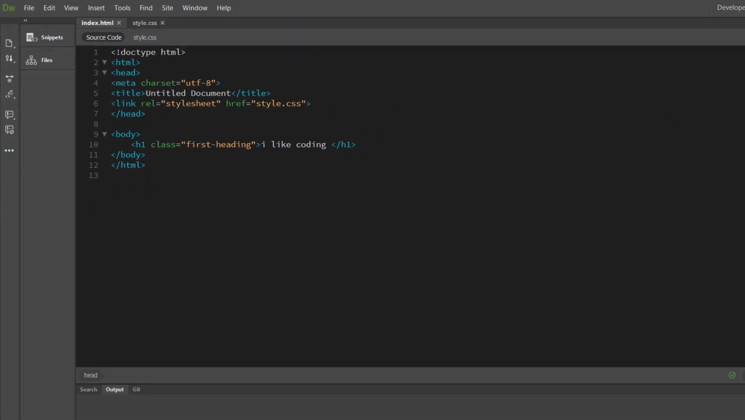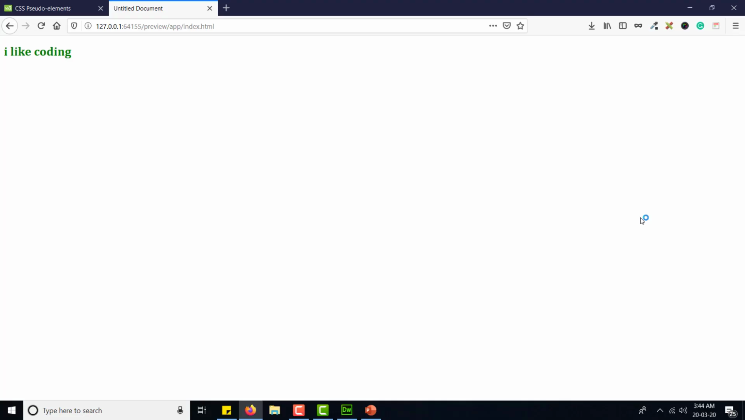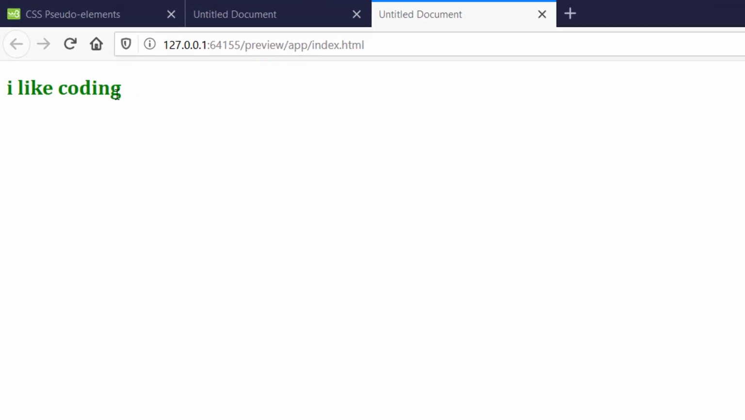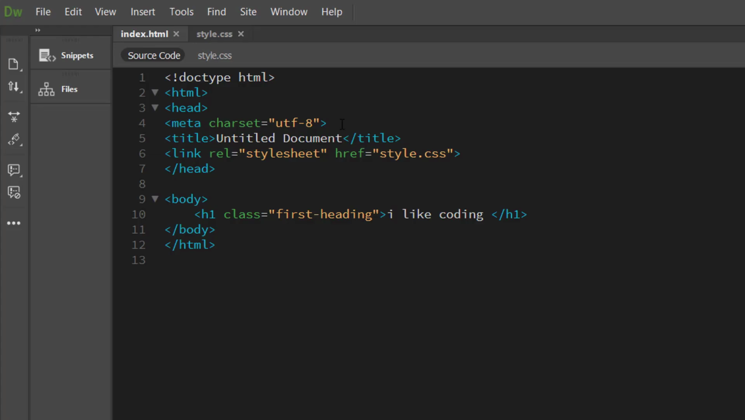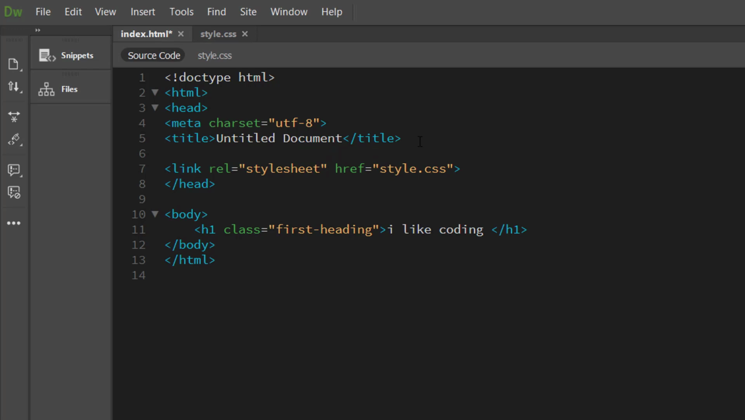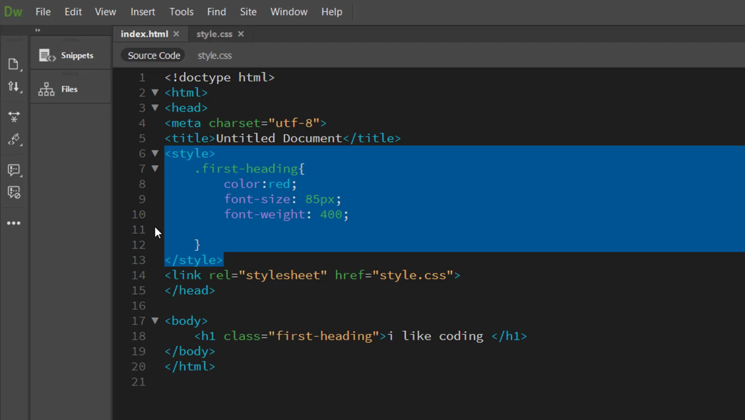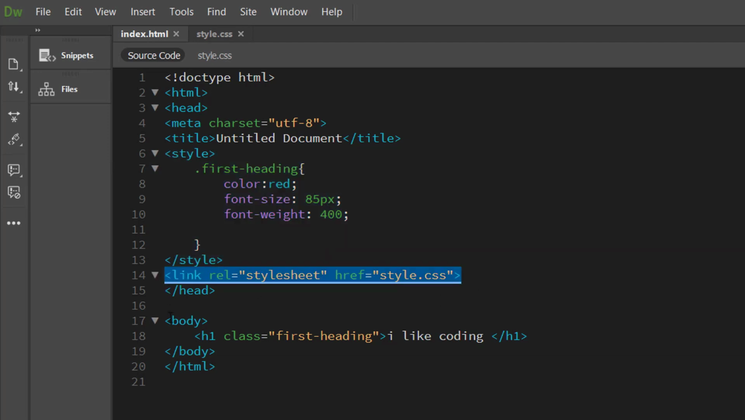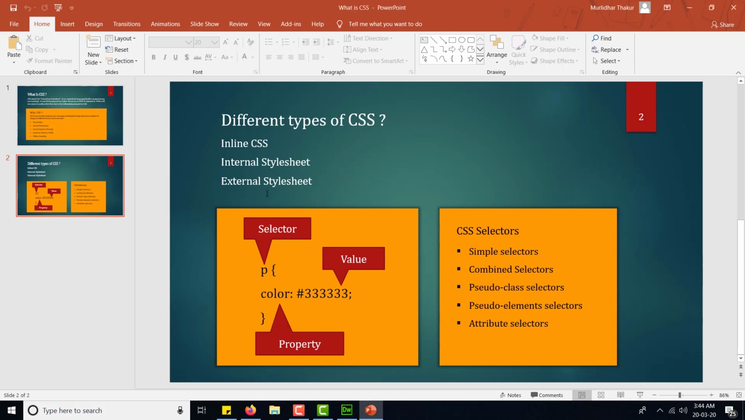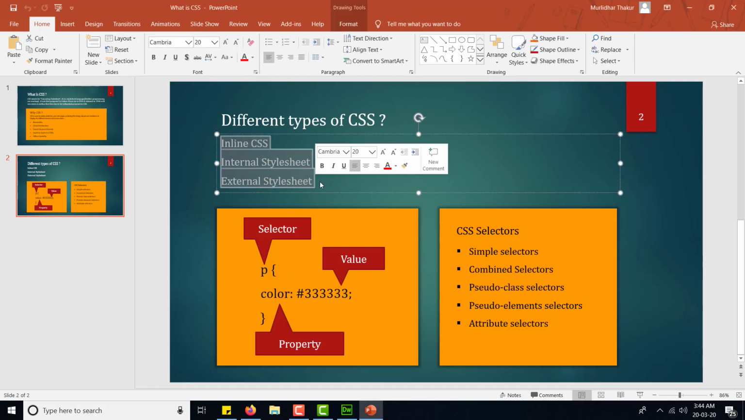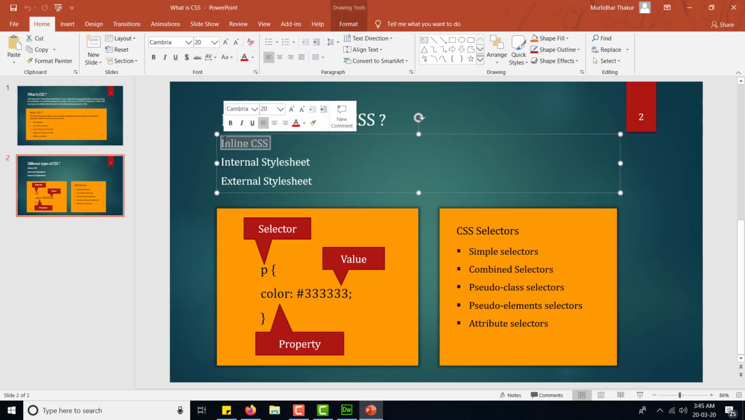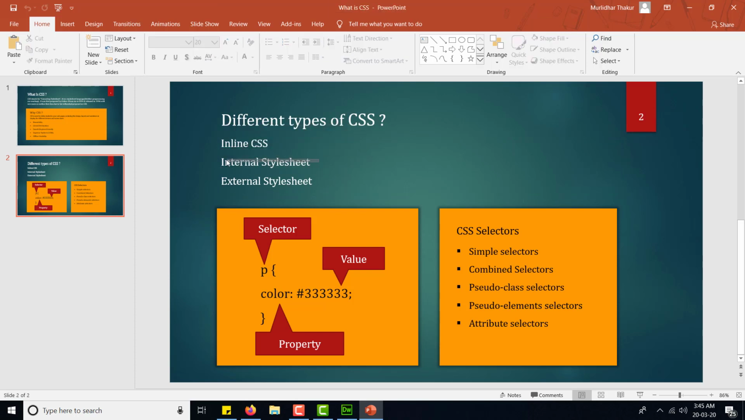You will see this is changed now. If we apply this inline styling, it will override your CSS file. Now friends, please know the specificity of all these types of styling. Any inline style will always override your internal style sheet, and any internal style sheet will always override your external style sheet.